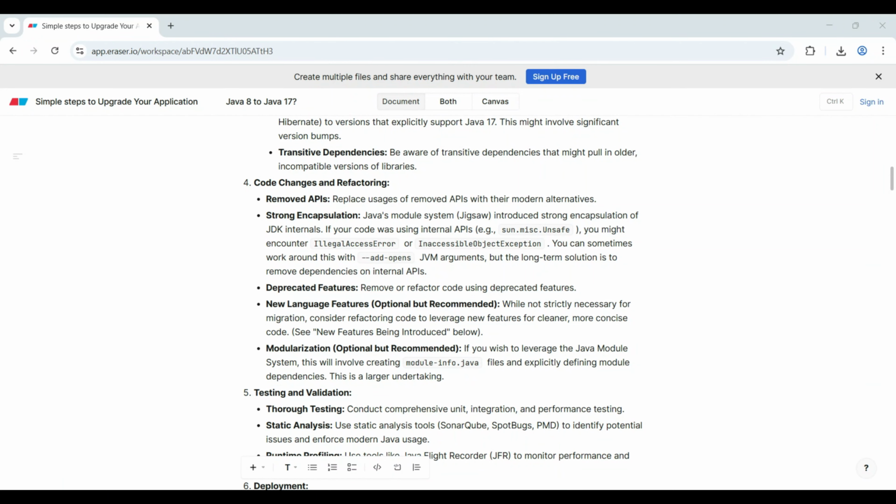Remove the deprecated features, or you have to refactor the code actually for that. Now there is a new language feature which is optional but not recommended. I mean, it's optional, so you can migrate it or not. Then take the advantage of that, as it will make your code a little bit cleaner, more concise, and other things. So you make sure you do that.